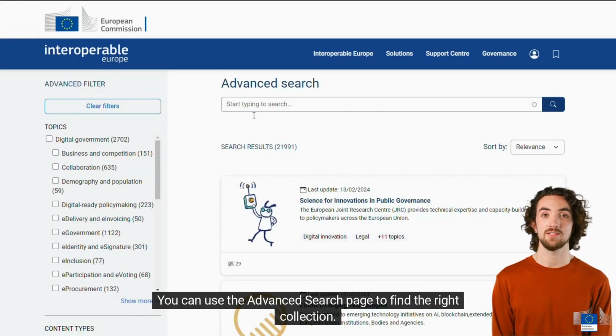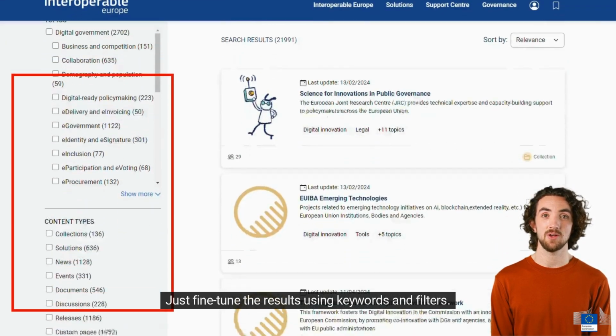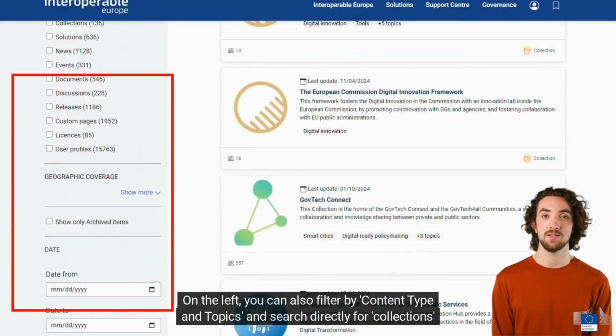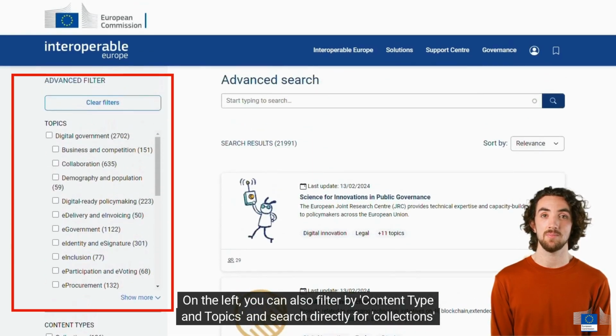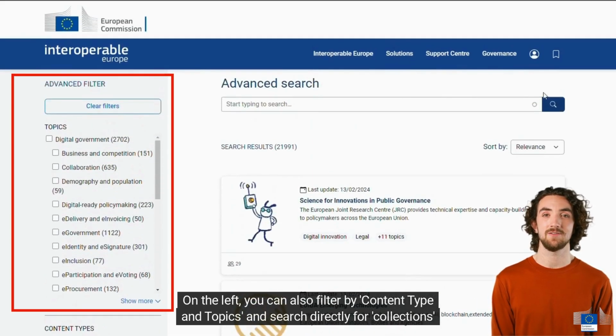You can use the advanced search page to find the right collection. Just fine-tune the results using keywords and filters. On the left, you can also filter by content type and topics, and search directly for collections.